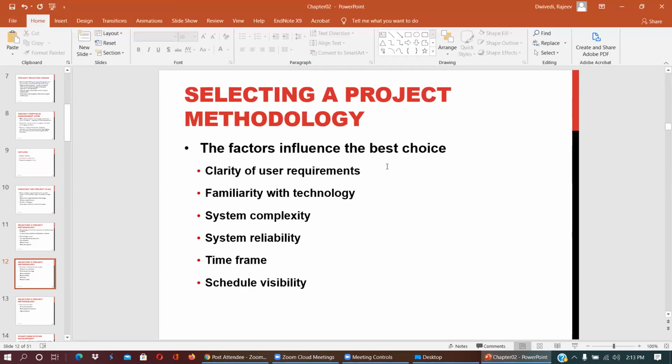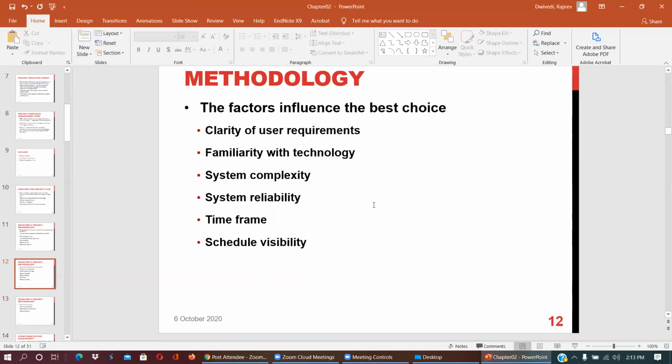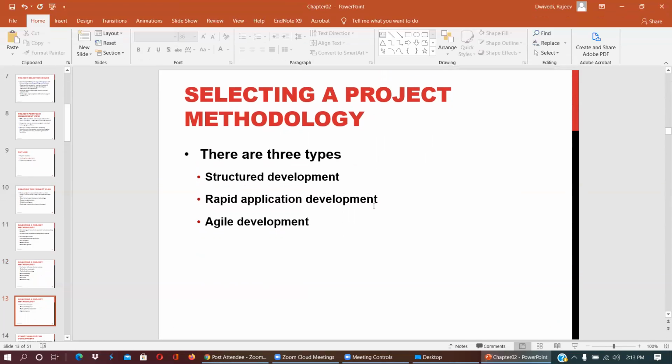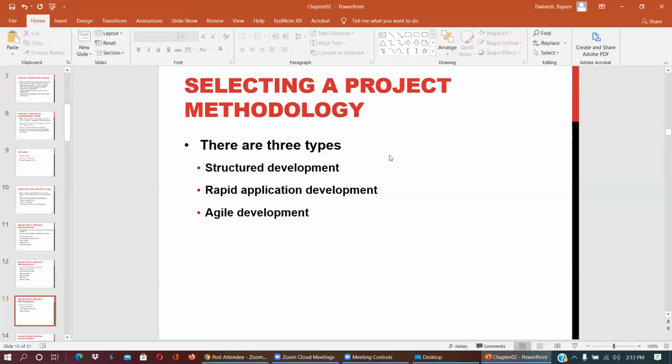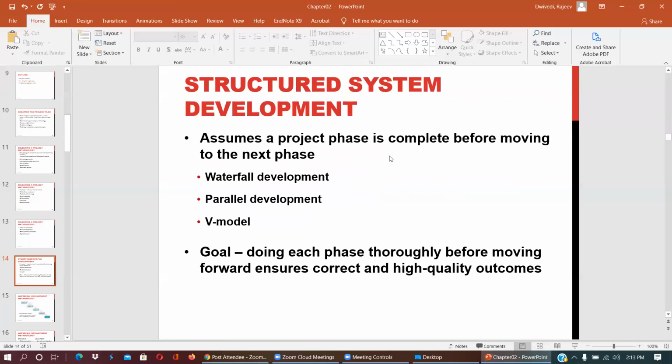What is the requirement of the user? How familiar are you with the technology, how complex is the system, how reliable is the system, time frame and schedule visibility. So structural development, rapid application development, and agile development, these are the three types. Let's see one by one.